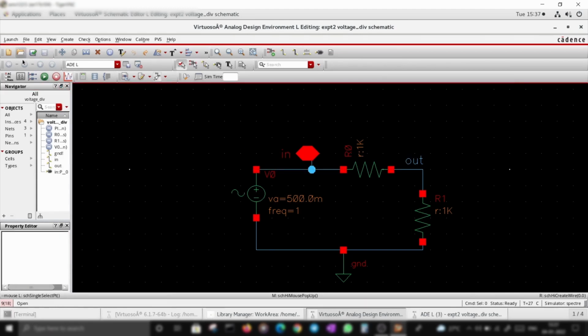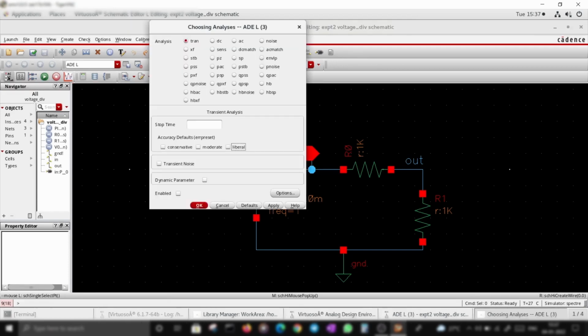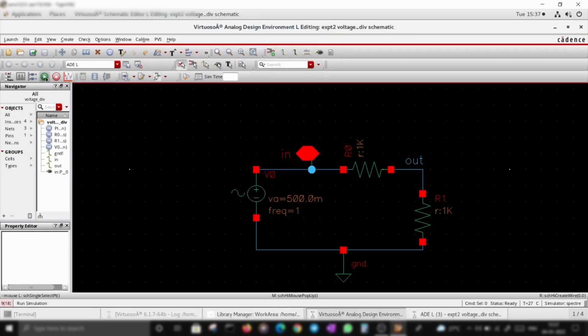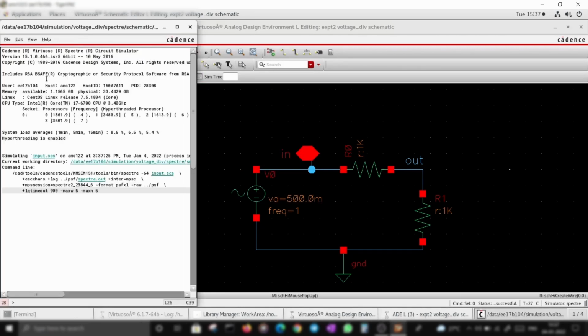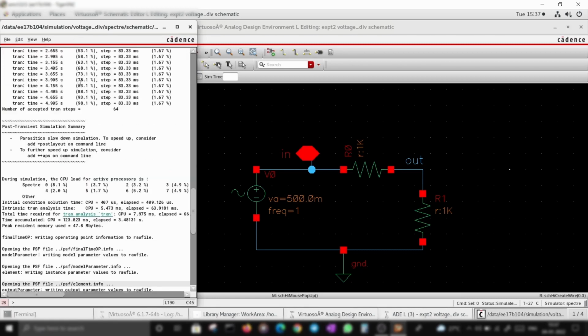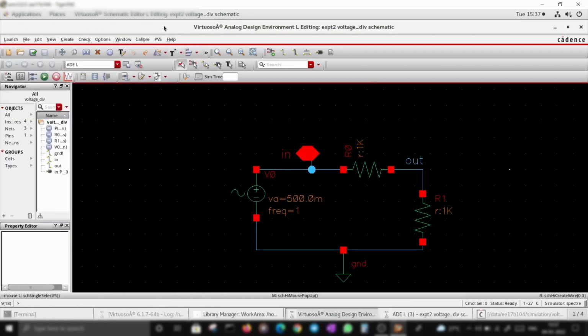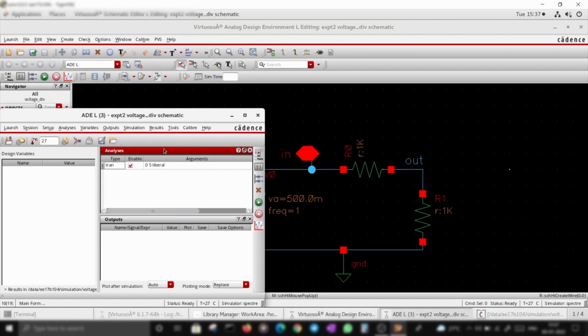Now you can also open the analysis window from here. You can start the simulation from here. Right. Stop time. Let's watch the waveforms for 5 time periods. I want to go for liberal. Okay. And run. Well, the simulation is over.